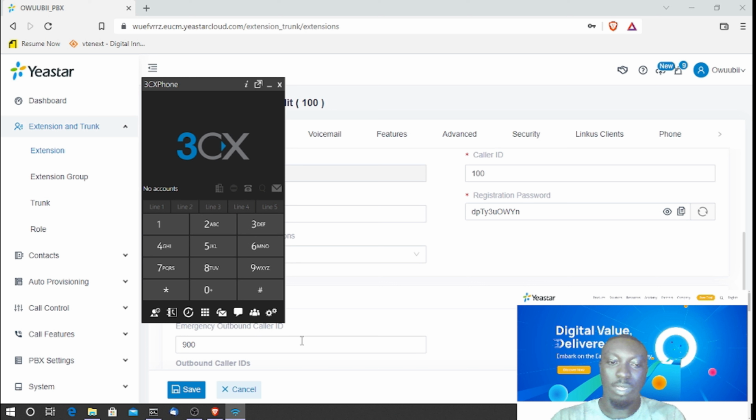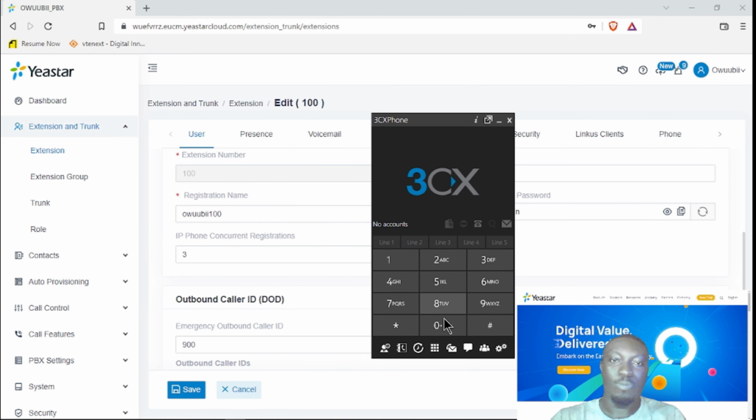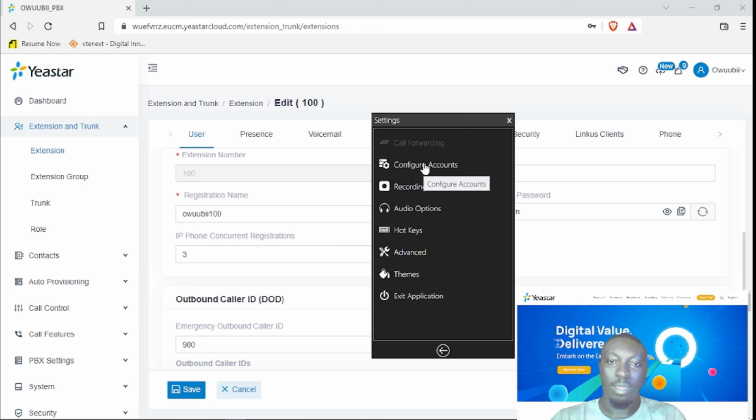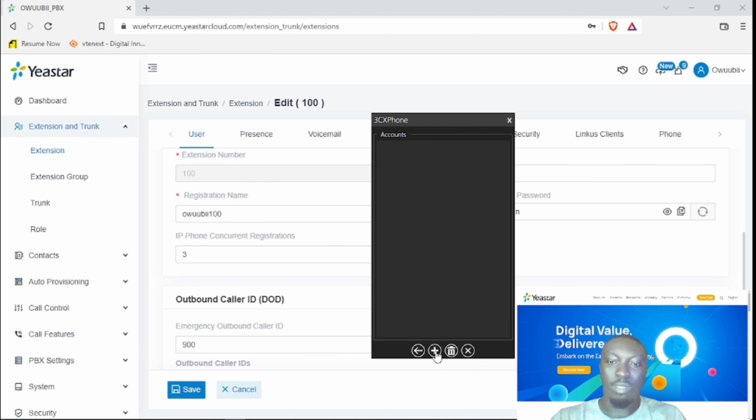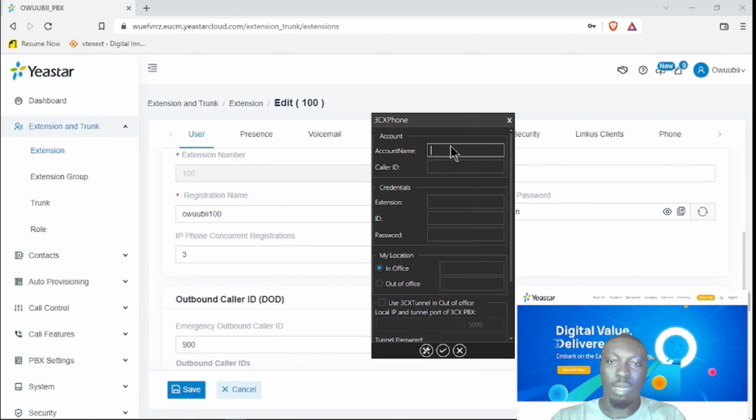I have my softphone here, but unfortunately it's not able to work. The reason being that it's not an... so let me try this again and see.